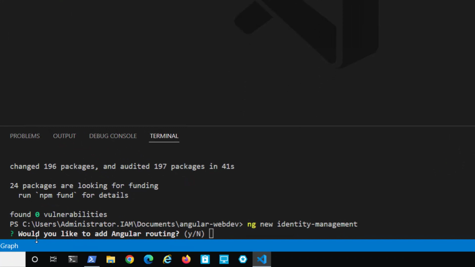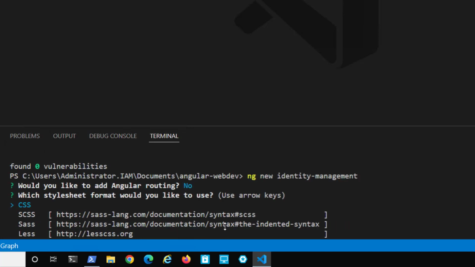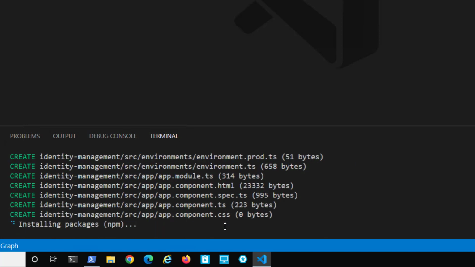First, some questions to answer. First question is about the Angular routing. That's necessary if you have a lot of modules and they are communicating with each other. Then you can check that. I don't need it for my first project. I have to select which type of cascading style sheets I want to use. I will use standard cascading style sheets.